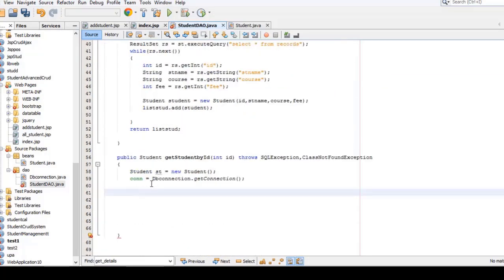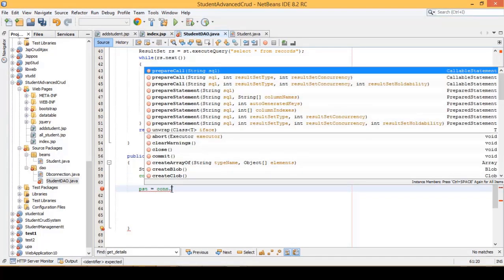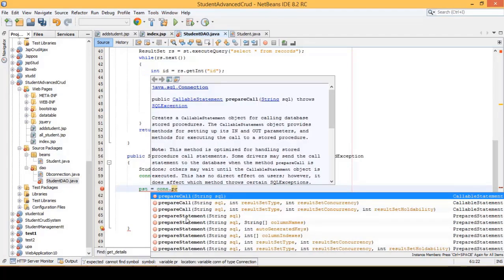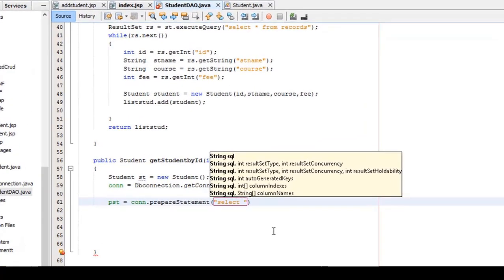Now I am going to create the prepare statement object and write the query. So connection, this connection object right here, dot prepareStatement, and here I am going to write the query. How to write the query? Here I am going to write select.